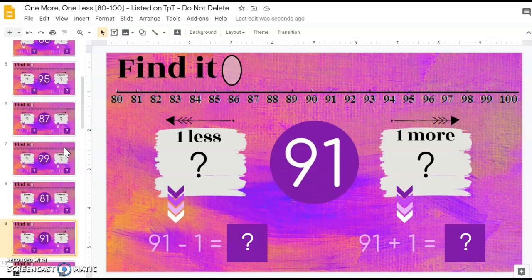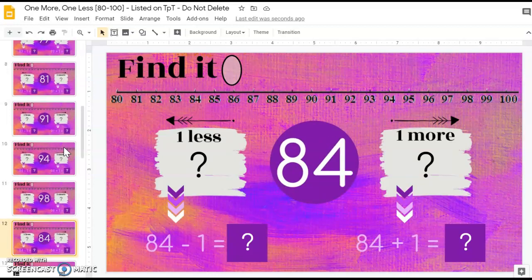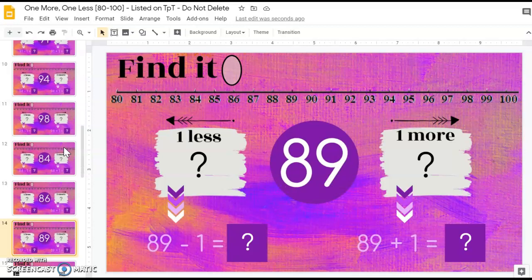And as you can see, it's the same format. It's just going through all of the numbers randomly from 80 to 100.